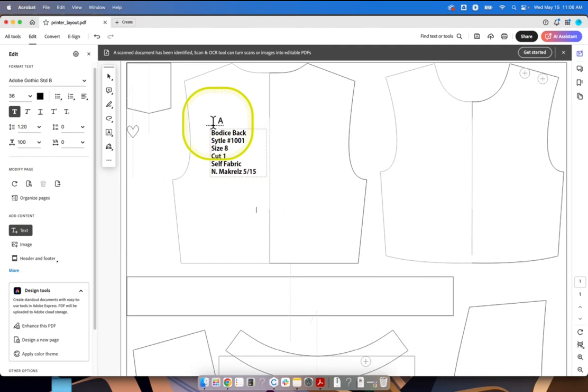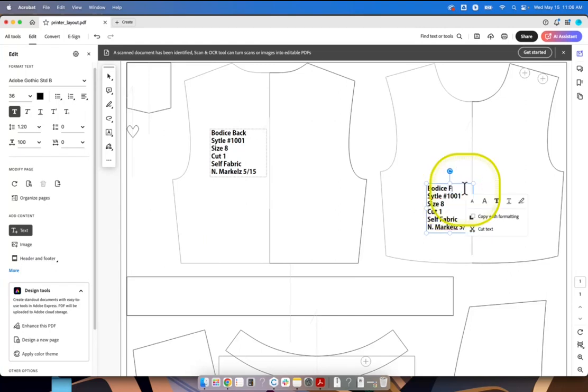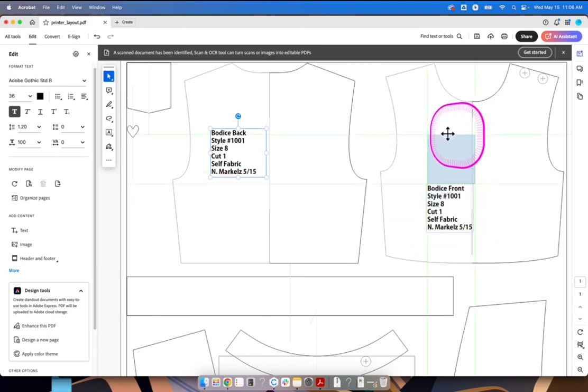So from here, if you want to duplicate that information for changing it, let's fix my name. You can highlight the text, copy, and then hit the text box again, click where you want it, and press paste. And here I'm going to change this to front. I'm going to keep the style name if I can spell. And it's still size 8, it's still cut 1, it's still self fabric, and that all still works, right?